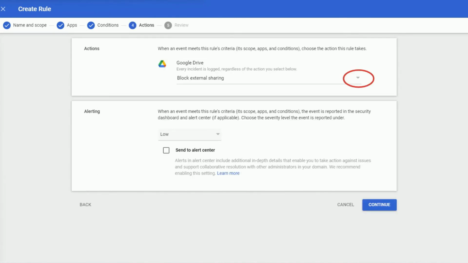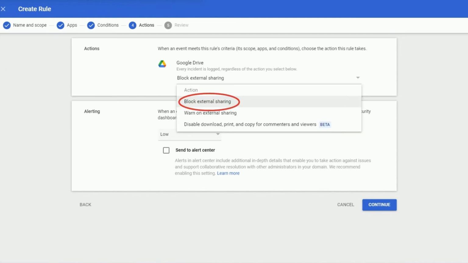The action section provides multiple options for how to respond when matched content is found. Click the drop-down to view the action options. You can block external sharing, warn on external sharing, or disable download, print, and copy for commenters and viewers. We'll select block external sharing.